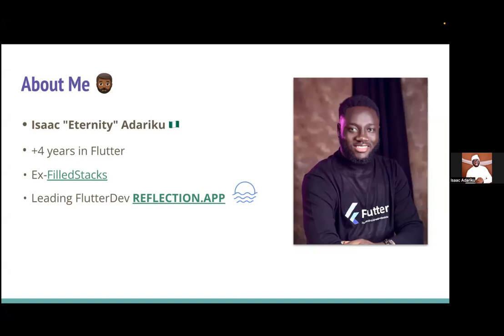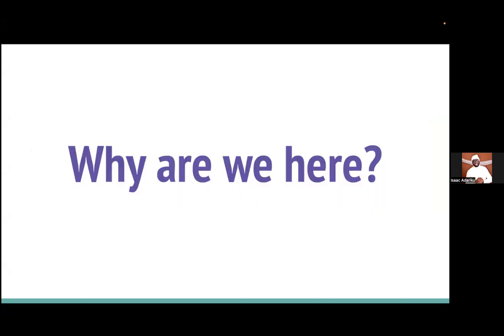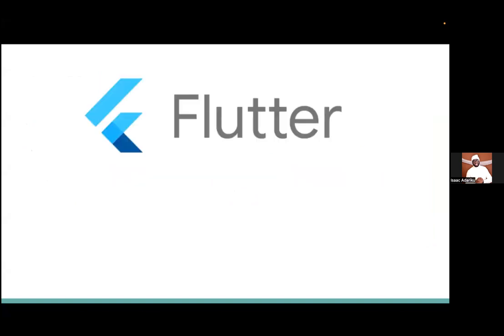So let's quickly look at why we are here today. We're actually here because of Flutter. For those that are not familiar with Flutter, or for those that are just seeing Flutter today, Flutter has revolutionized cross-platform app development. It has empowered a lot of developers to build stunning high-performance apps for any platform with any screen, all from a single code base.